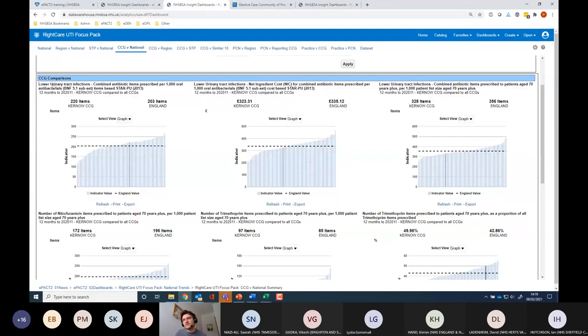First metric, top left corner here. I'm going to start with this one up here. So this metric is called lower urinary tract infections, combined antibiotic items prescribed per 1,000 oral antibacterials, BNF 5.1 subset, items-based STAR-PU 2013. We like a snappy title at the BSA, as you can tell. However, it is important because that does describe exactly what it's showing. It reports the volume of antibiotic prescribing for suspected lower UTIs, and it's not broken down by population. We're not focused on a certain age band. It's the subset of antibacterials that are used to treat suspected lower UTI, weighted by STAR-PU.